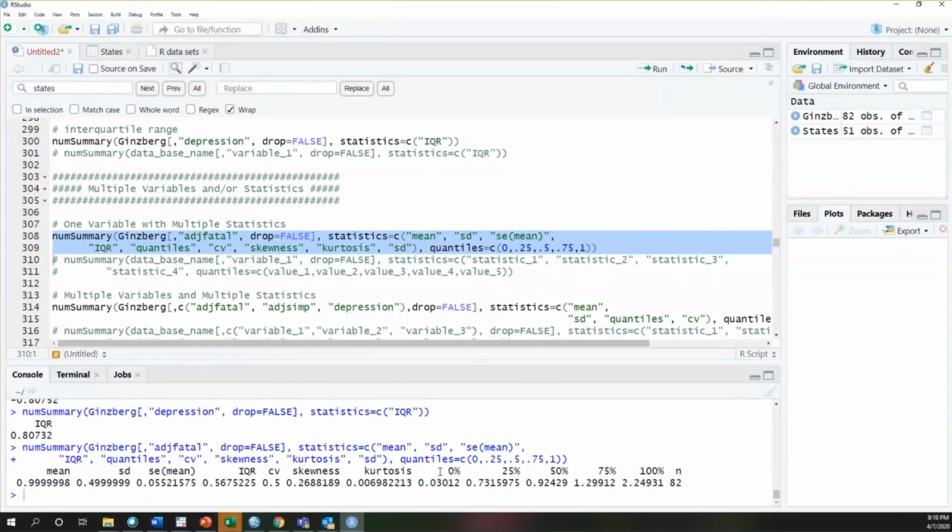Now, you're probably saying to yourself, but there's an SD right here. You'll see how there's an SD right here and there's an SD right here. If you ask for the same statistics multiple times, it will not repeat it. It will just give it to you the first time you ask for it. And then at the very end, something that's nice is it gives you your N. So the N is going to be the valid responses for that variable. So 82 people answered the question about ADJ fatal or had a value for ADJ fatal. So that's for one variable.